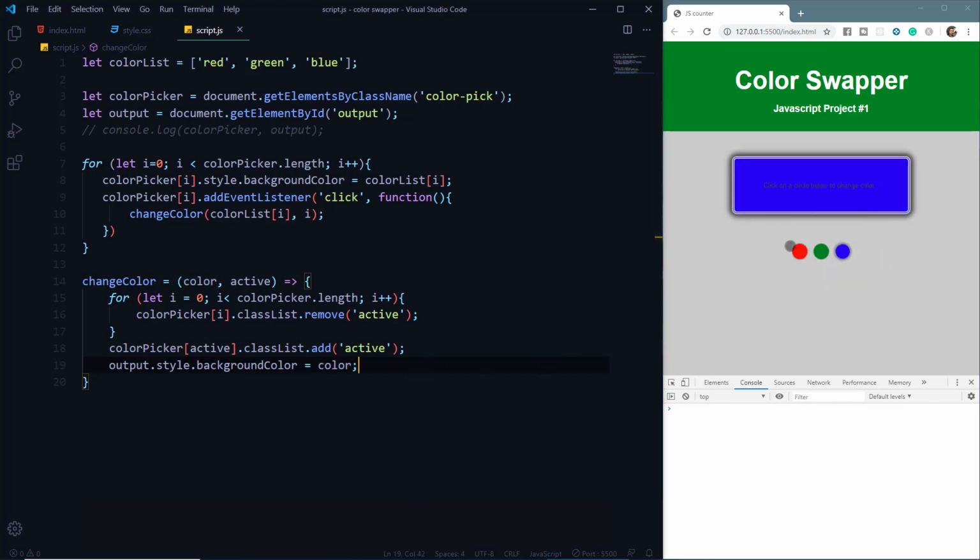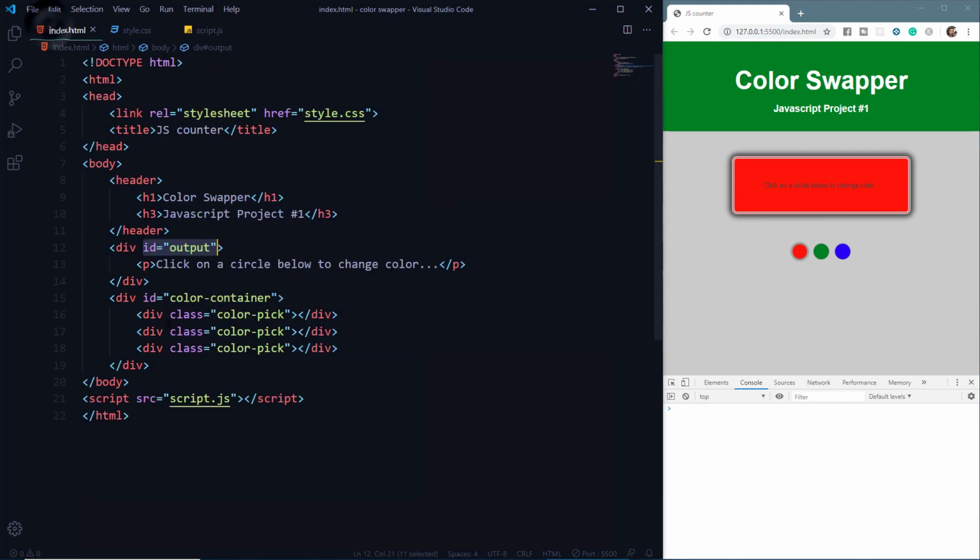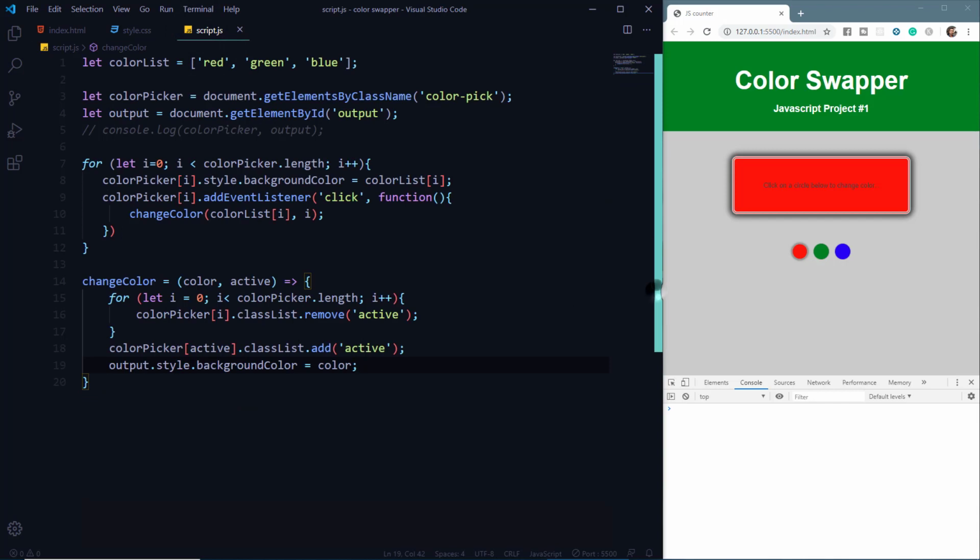Now there is one issue in this. Although this is a working color swapper, there is one issue in this. In the index.html file, we have only created 3 divs. So if we want to add one more color here, we need to either create another div, and we also need to change this color list.